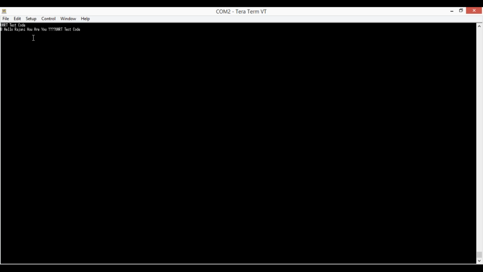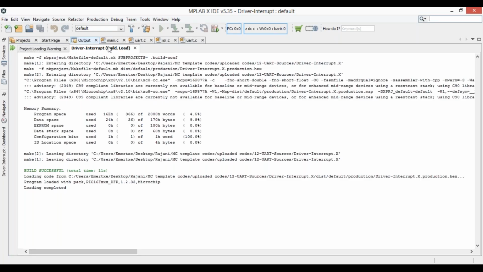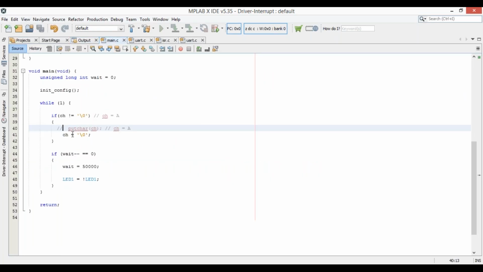But I'm not able to see anything, because here you're able to see whatever you receive. Here you didn't receive anything. I commented the putchar, so that's why it's not showing anything. Understood the interface of Tera Term? If I uncomment the putchar again, it will work. It means it will show you the data.